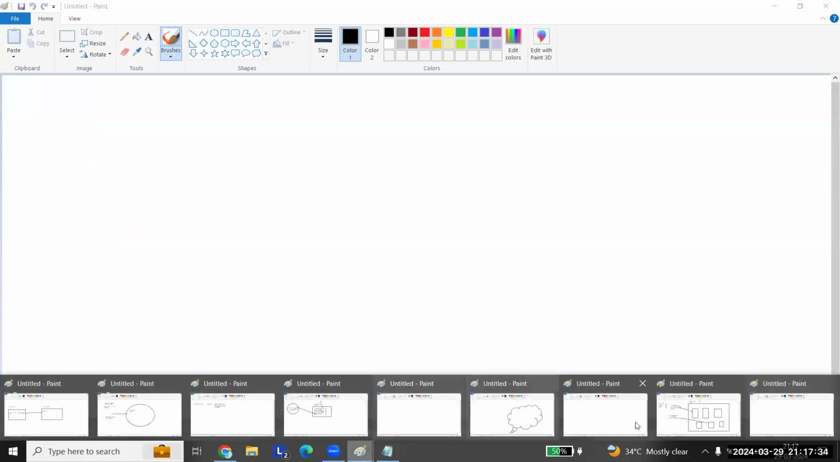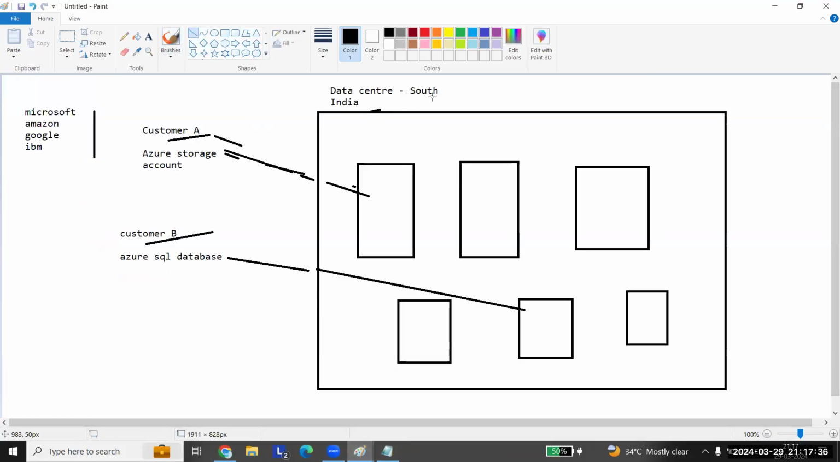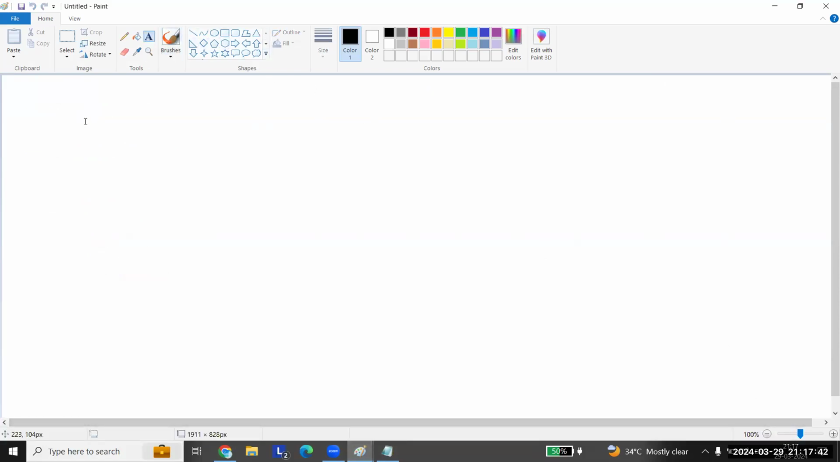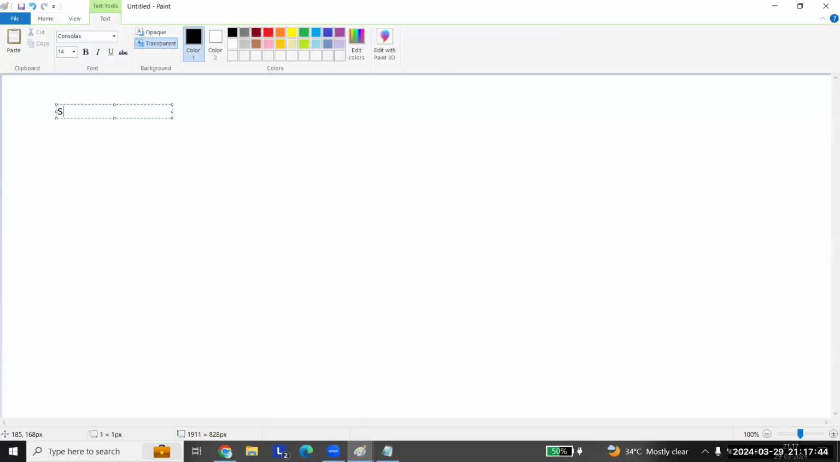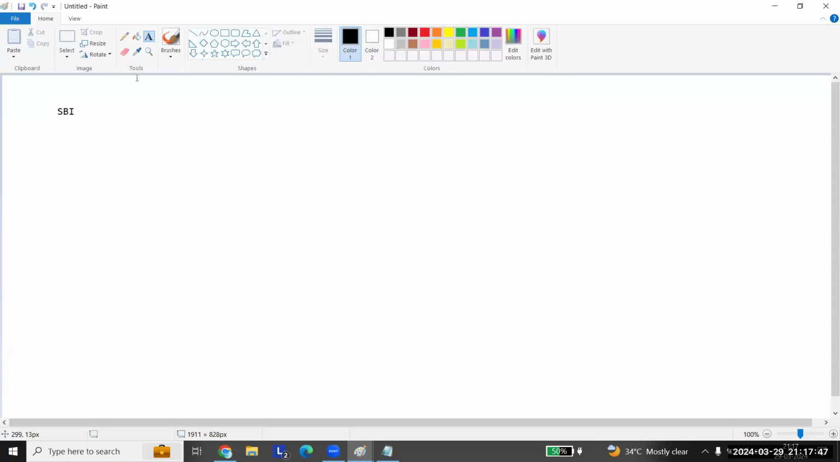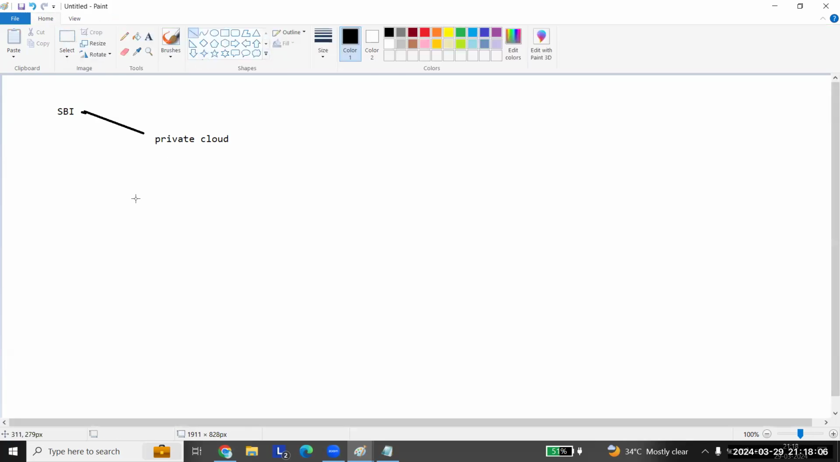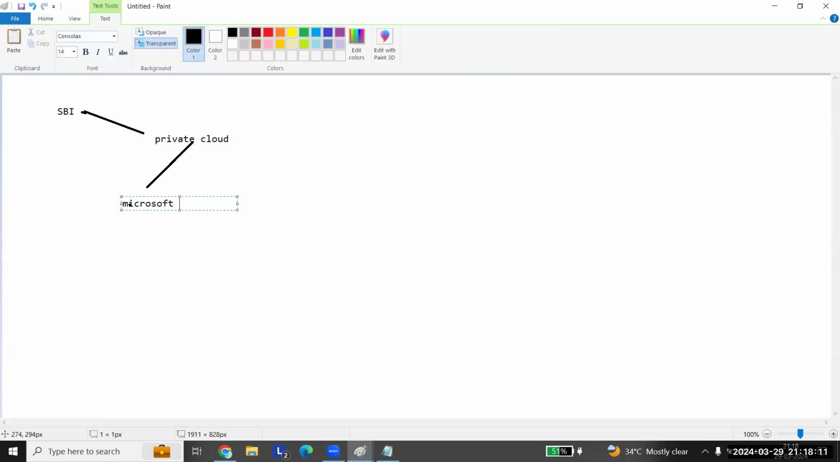So till now, Microsoft was having their own dedicated center. But when you go to this private cloud here, right? Now, assume we are going with SBI, and they want to go with private cloud here. They want to, because of data. With whom do they want to go? They want to go with Microsoft, right? Assume they want to go with Microsoft here.